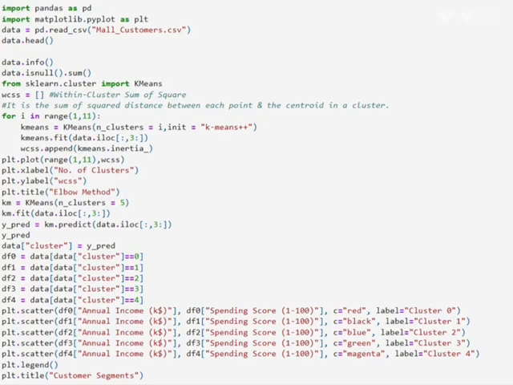Inertia is a metric used to measure how well the clustering algorithm groups data points. Specifically, it is the sum of squared distances between each data point and the centroid of the cluster it belongs to. The lower the inertia, the better the clusters fit the data. For each value of K, in each iteration of the loop, a new KMeans model is created with a different number of clusters. After the model is fit to the data, the inertia for that clustering result is calculated. This value tells how compact the clusters are.